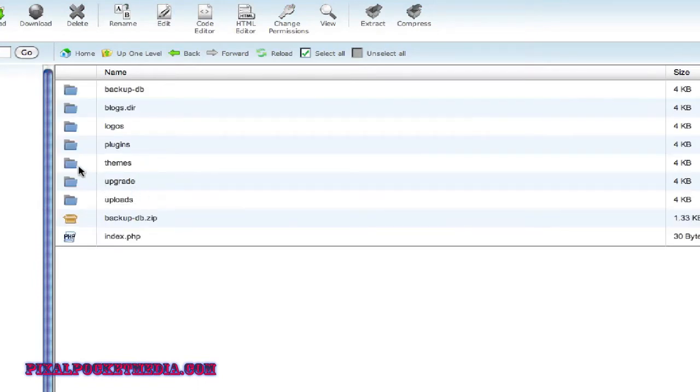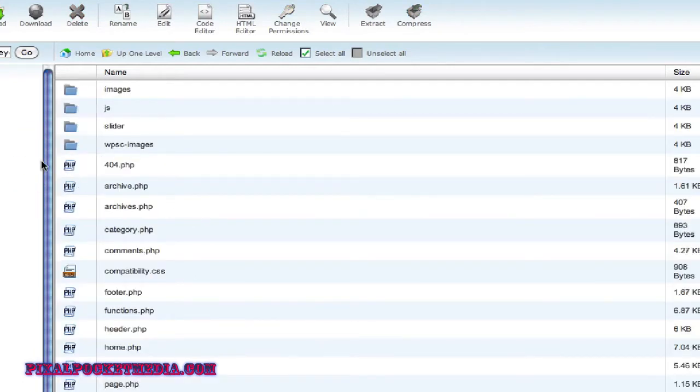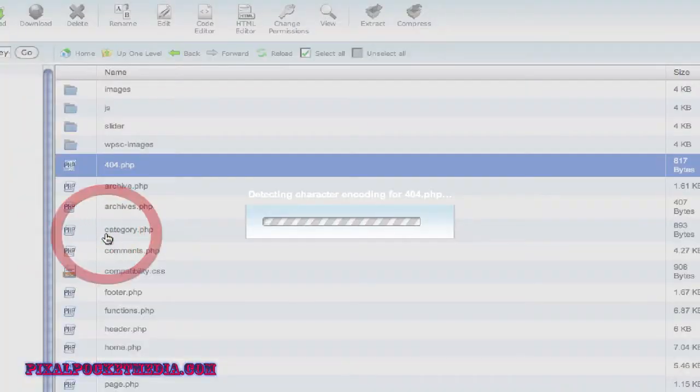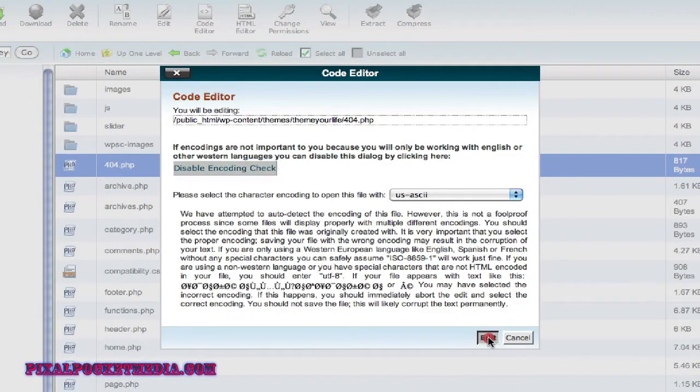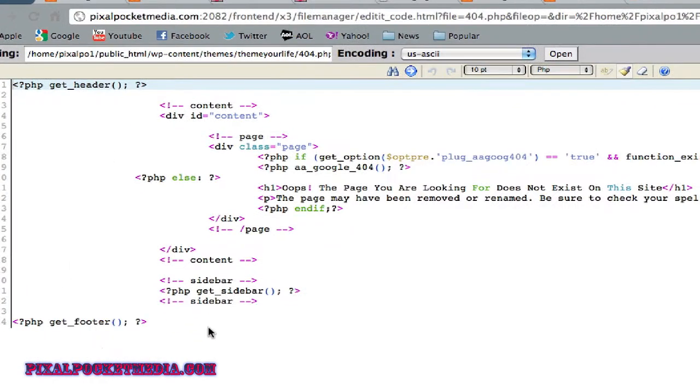Okay, and then I'll go to my themes. The theme that I created is called Theme Your Life. I called it that. Then I'm going to go to my 404 and go to code edit. I like to code edit if I'm editing in the FTP server. So right here, what I have is the basic PHP layout. Pretty much you can steal this from other themes, or the basic one that comes with WordPress, like the 2010.